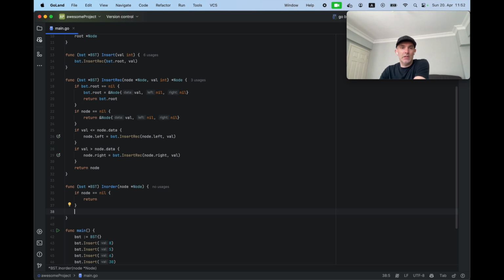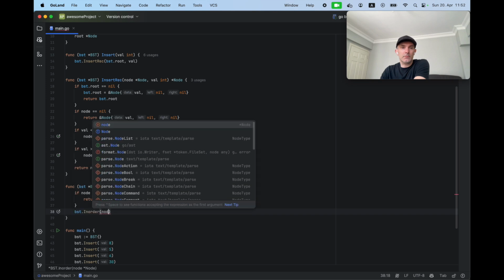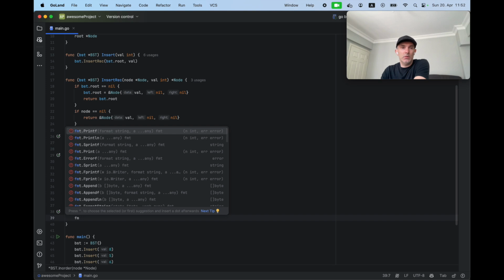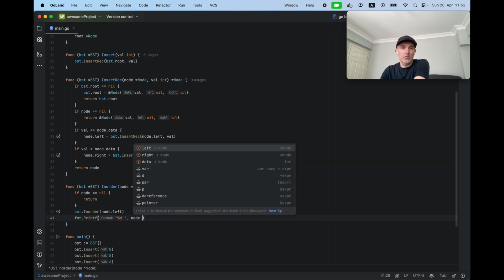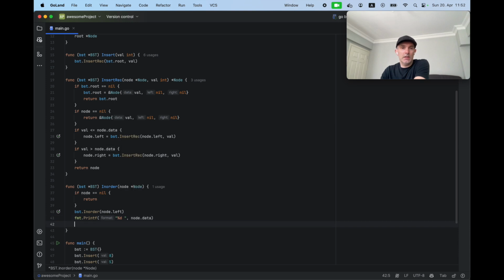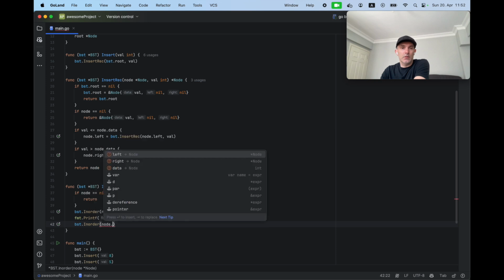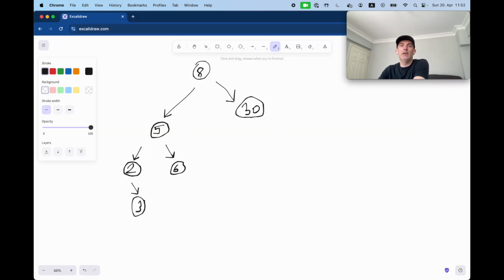So what we do here is we continue, we start with actually the left one. And then we print the value, node data, and we do the in order for node right as well. All right, so what do we do here?